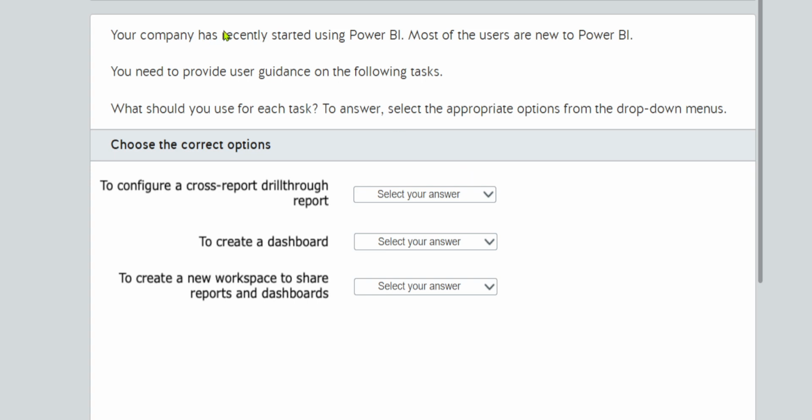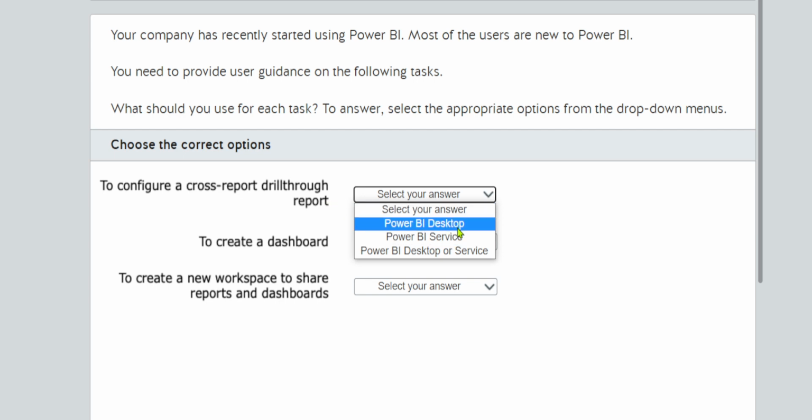Okay, your company has recently started using Power BI. Most of the users are new to Power BI. You need to provide user guidance on the following tasks. Is that repeated? I don't know. Let's check the question here. To configure a cross-report drill through report, this will come under Power BI Desktop or service. So yes, this is true.